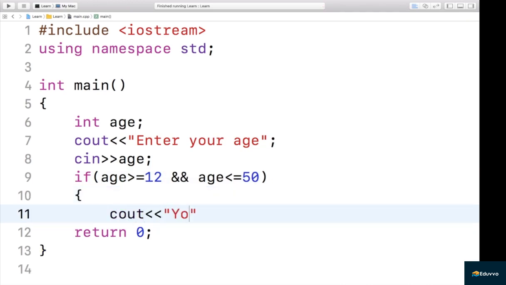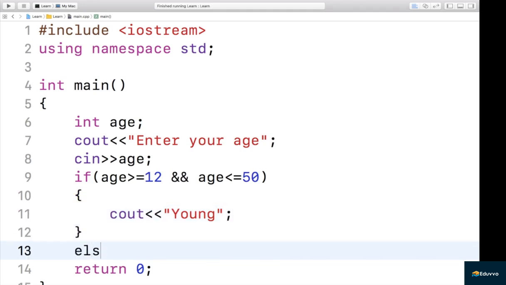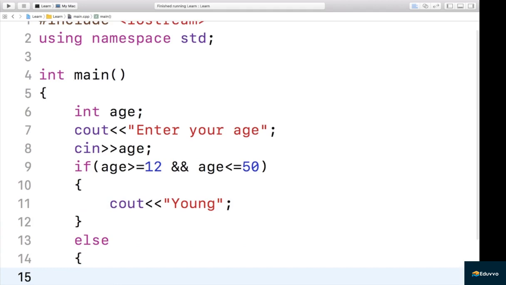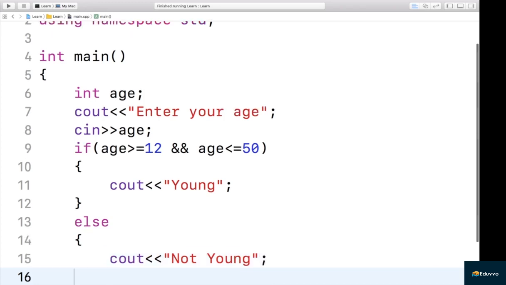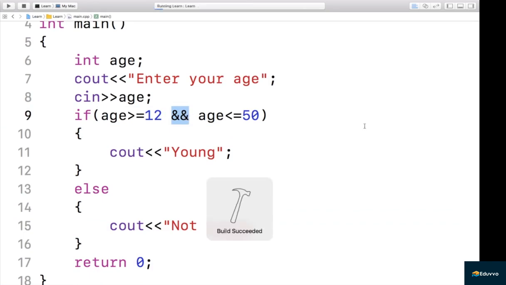Cout young, else cout not young. That's it. So this will check the condition. So two conditions are there. So this is a compound conditional statement. Let us run it and see.